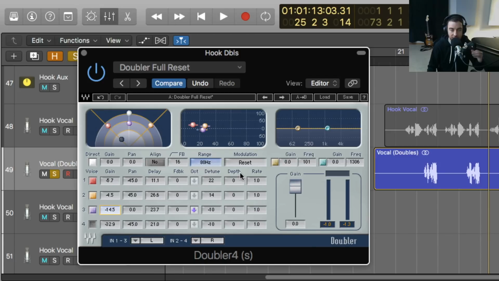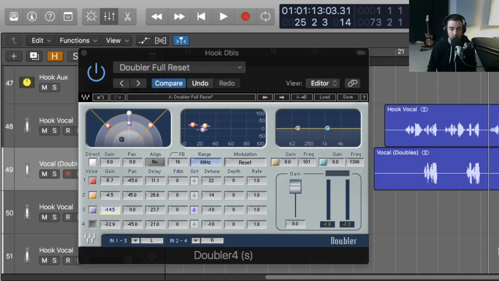So you can hear it down there. Again, in the context of the mix, let's just play that back. You're not going to hear it so much.